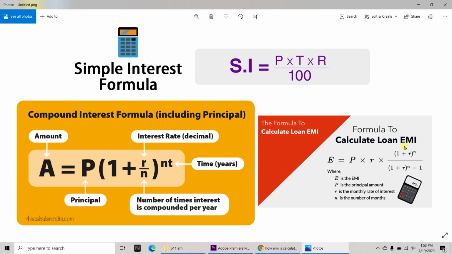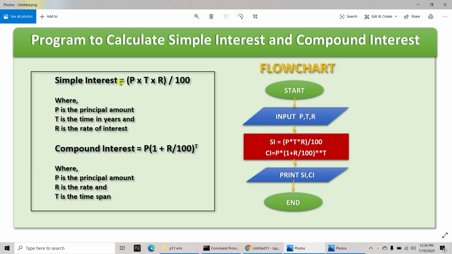That is EMI. Let us take you have taken 10 lakh, and the rate of interest is 7, and the time you have taken is 10 years. So how much per month you need to pay for 10 years? That is EMI. So we have the formula for simple interest, that is PTR by 100. So what is PTR? Principal, rate and time.